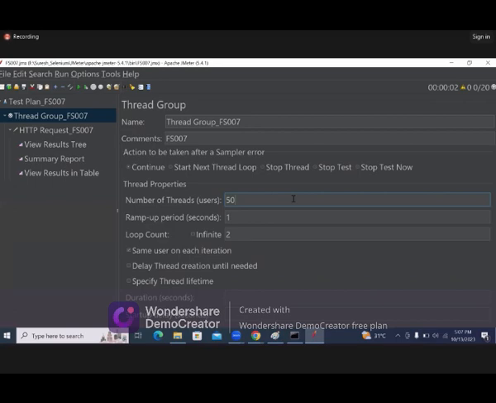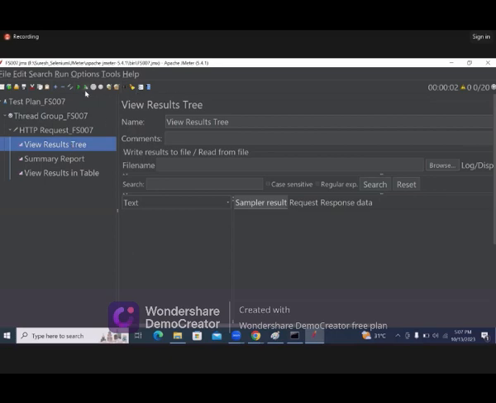Okay, so let me try this with 50 users, indirectly 100 users here. We clear the results and execute again. Now we can see that as I increased the number of users, you're able to see more failures here. Previously we had fewer failures, but now there are more. At a time, you're going through the whole application, and that is how the performance is being measured.